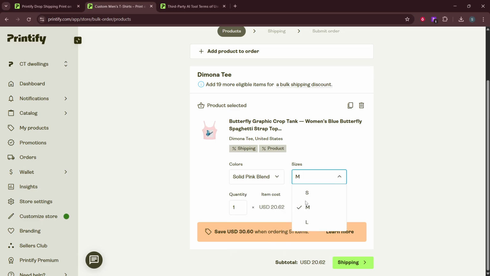Finally, head to checkout and open the cost breakdown. Look for the bulk discount to appear automatically on the product and shipping lines where applicable. If you don't see it, double-check your quantity, confirm all items are from the same provider, and verify that standard shipping is selected. That's it. Your bulk order is ready with the best available savings.